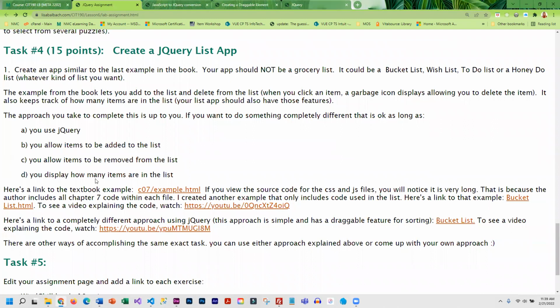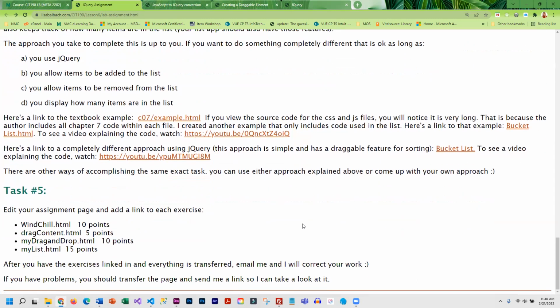And then the last task is to create a little list application. And I've got a couple different examples. There is one in the book that is more complicated. And then there's actually a little simpler way to do this in jQuery. So I've also got that example and a video that kind of walks you through the code. So there's a video that goes through the code in both, and you can create either style of list. It's totally up to you. So that is the assignment.